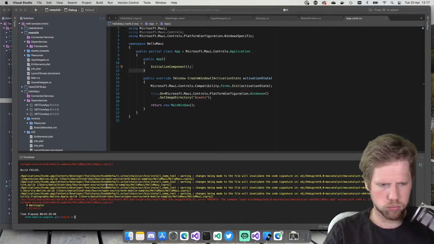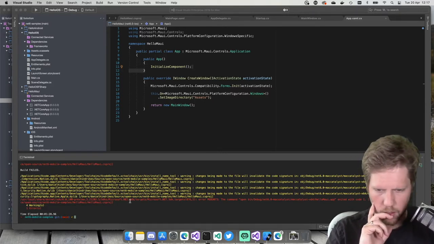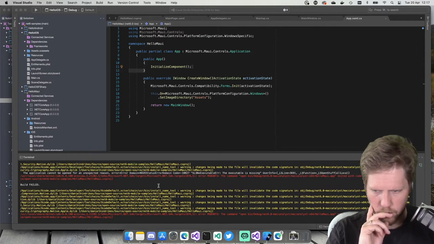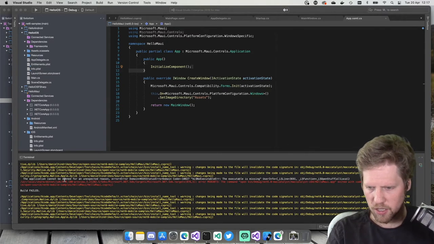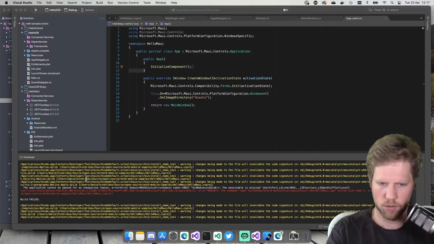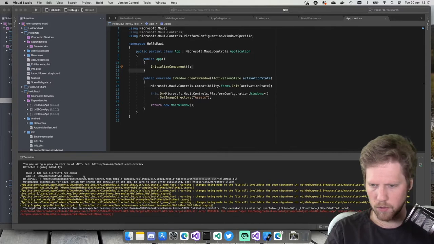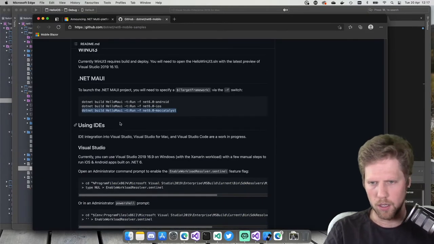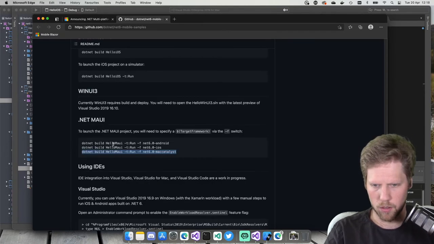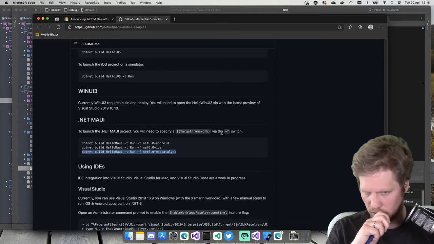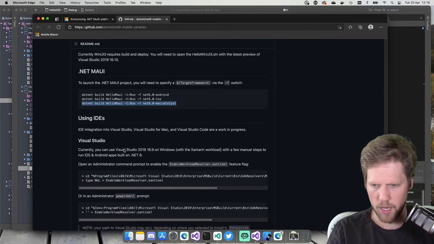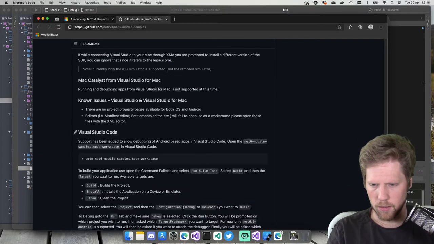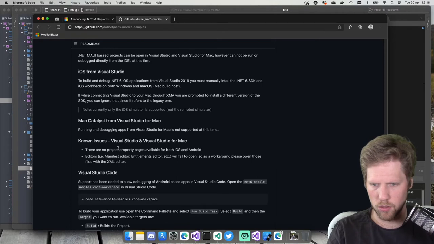Okay, what happened now? Here we have an error. The command exited with code 1. Okay, build failed. The application cannot be open for unexpected reasons. Okay. Let's see if we missed something here. Need to specify a target via the F switch. We have done that. Let's see, Mac Catalyst. Running and debugging application is not supported at this time, no. I understand that.